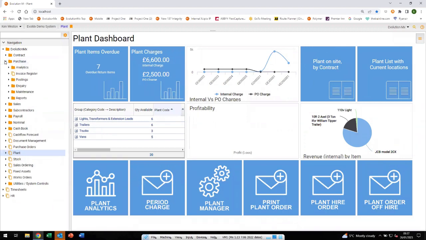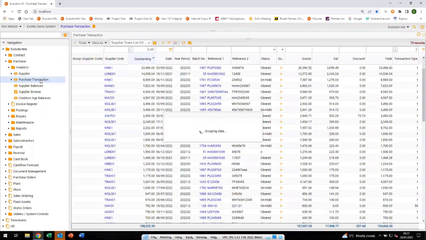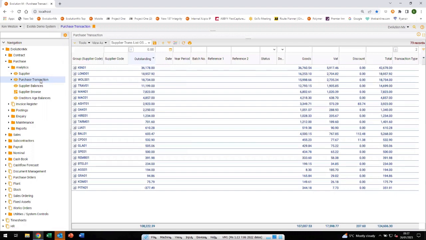So going into the purchase ledger, and through the analytics, I've got some examples set already via the menu. So these are purely examples of what you could achieve accessing, in this case, the purchase ledger information that's on the system. So if I go into my menu option headed purchase transaction, we'll be able to get the information in the format that we want.